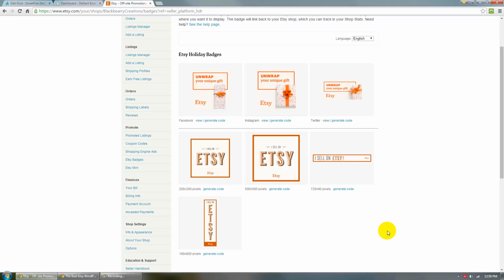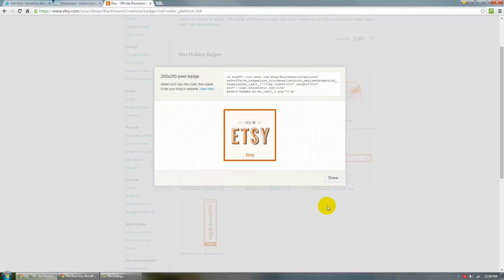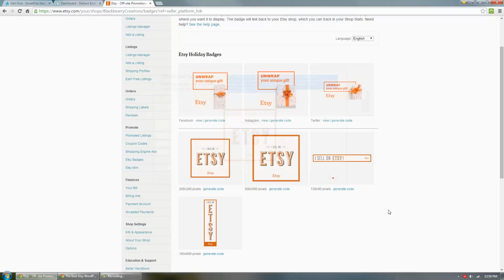So I'm going to go ahead and click Generate Code for this banner, and it pops open a window, and at the top you have a section of code here. You want to select all of that code, make sure it's in blue, right click, copy, and then go ahead and hit Done.